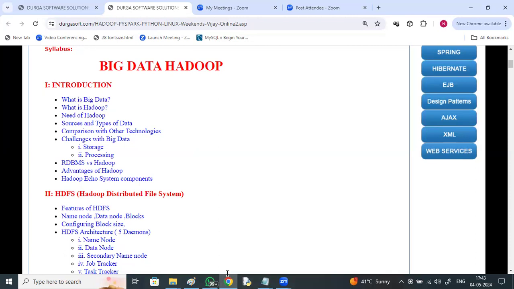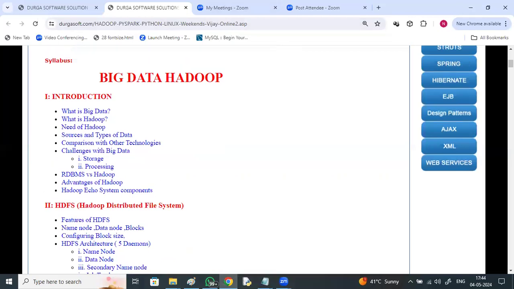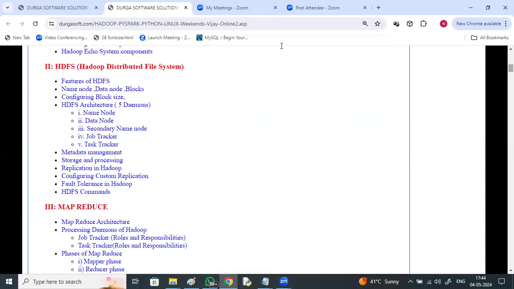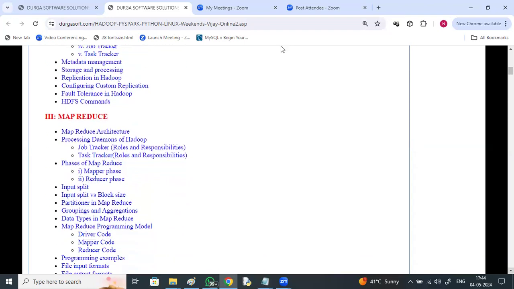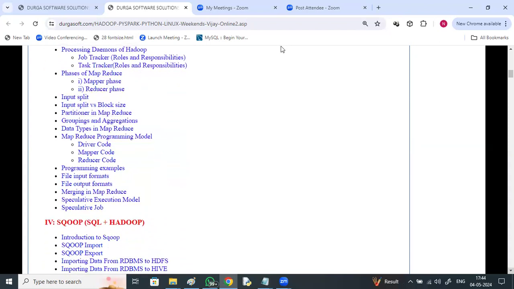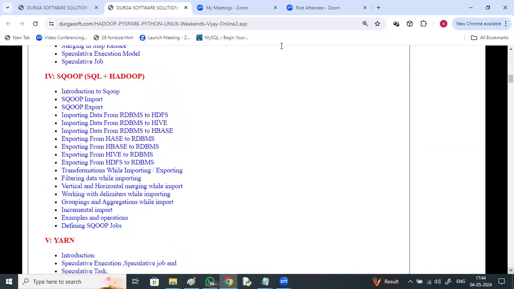In Hadoop, we have the Hadoop Distributed File System for storing that huge data. We will discuss the HDFS file system and its architecture: name node, data node, secondary name node, job tracker, task tracker. MapReduce is a parallel execution model for processing. And Sqoop is for import or export operations, importing from databases to Hadoop and exporting from Hadoop to databases.